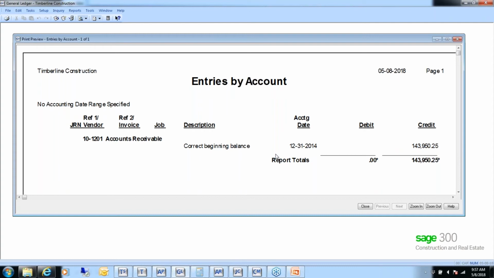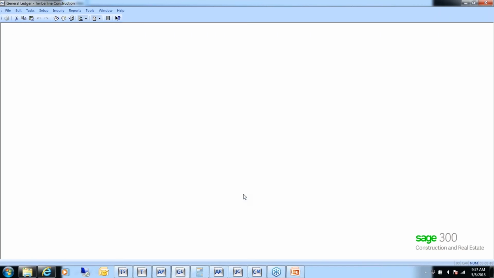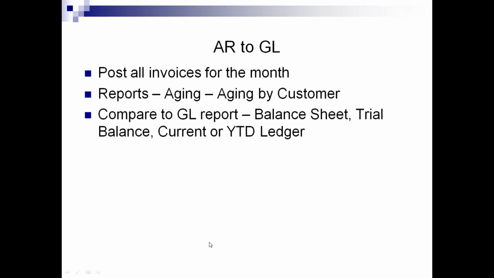Okay, so two main reasons. Again, entry hasn't been posted, it's sitting in the new file, or entry came from an application that it should not have come from.